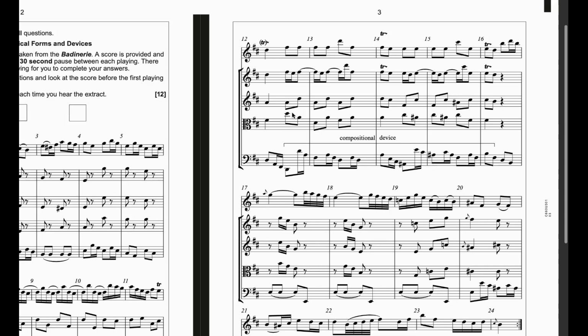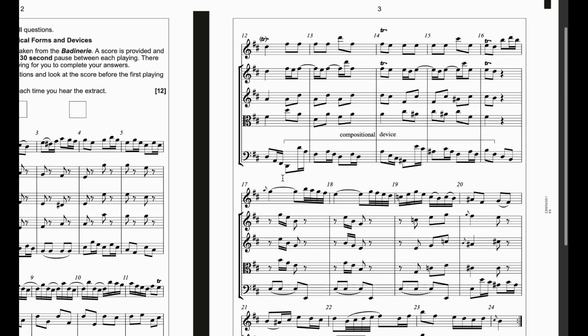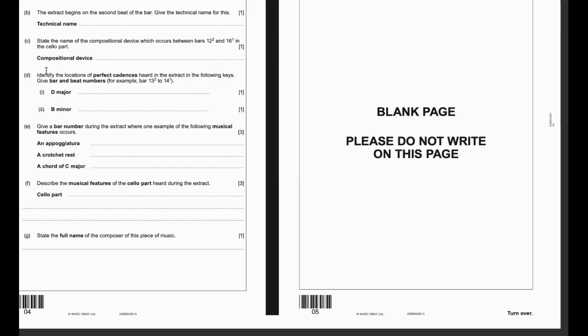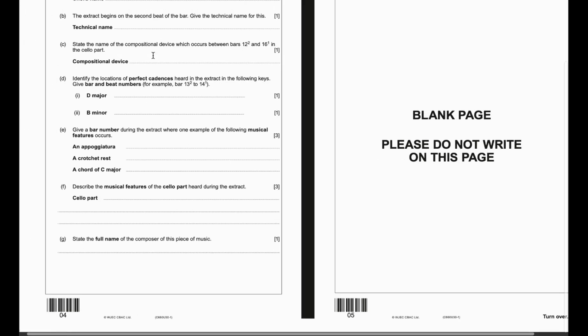This is the cello part, the bass at the bottom. What does this look like? So we have what looks a bit like motif X, but just developed slightly. It's the same thing, it just gets slightly higher. So what is that called? That is called a sequence. So we can write down sequence for compositional device.